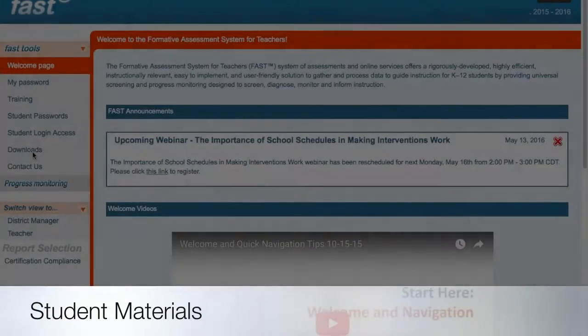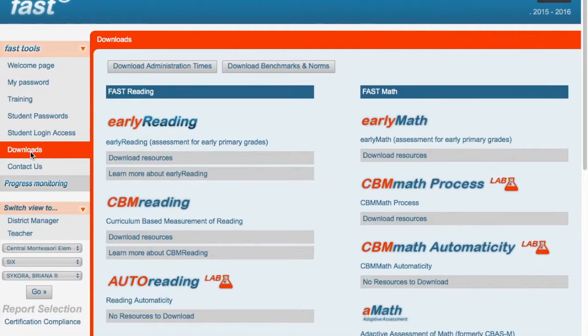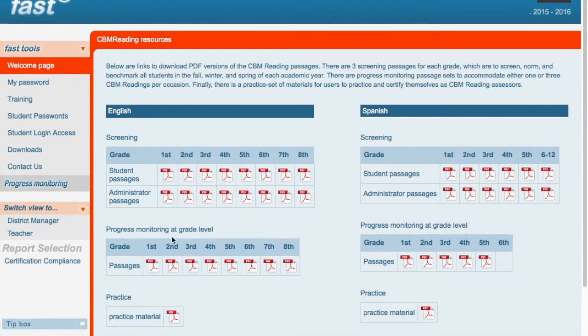To access student materials, click Download on the left-hand navigation bar and find CBM Reading Download Resources. Then select Student Passages for your grade level under Screening.